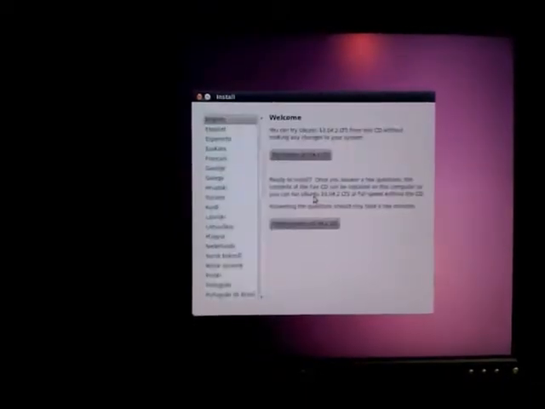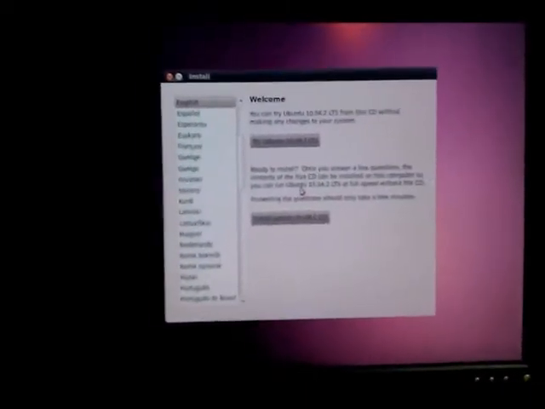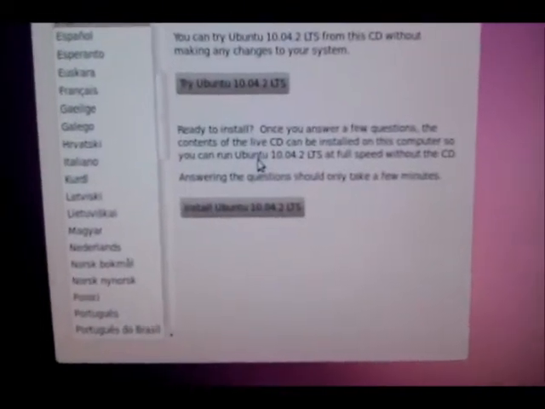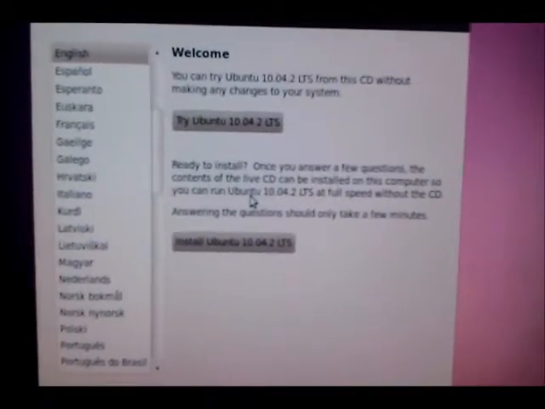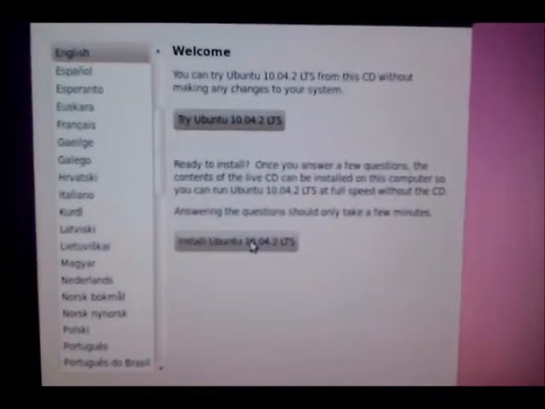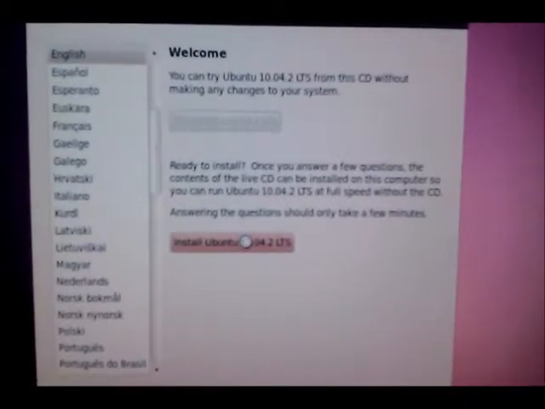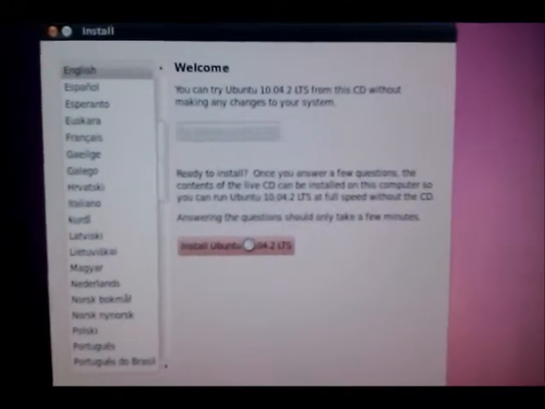Alright, now the real installation begins. Through this part, Ubuntu is going to ask you a series of questions on how you want to install Ubuntu. Ubuntu's fun because it'll allow you to try Ubuntu if you want to try it, or install it right on your computer.